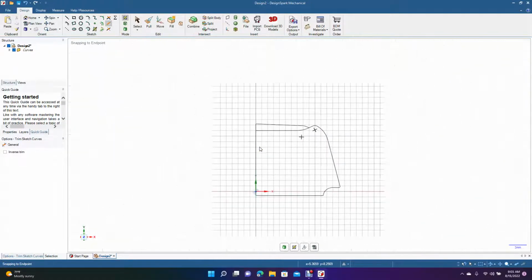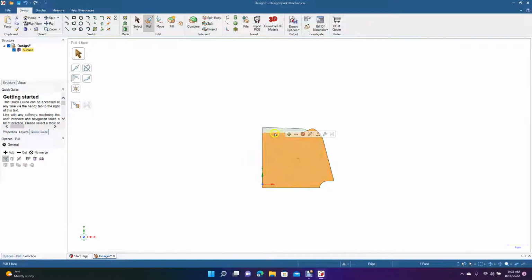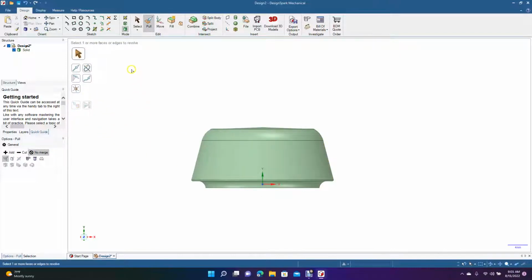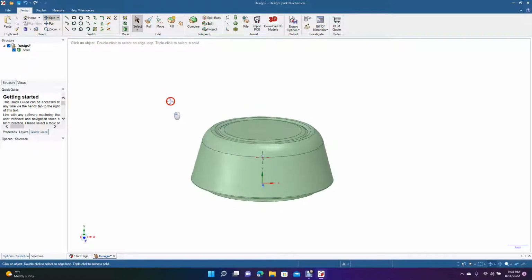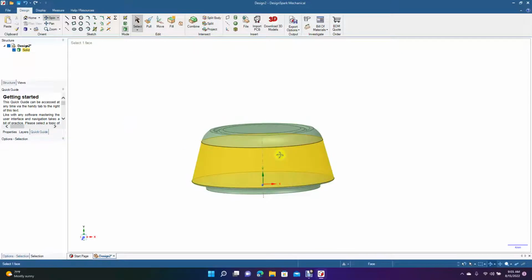Okay, now we're going to control minus, and then we're going to pull. We're going to pull both of these. Go to no merge, make sure that's clicked on, and then let's go around this point here. Full pull. Alright, not really sure that mattered. Okay, so this is our speaker up here, and this is the base.